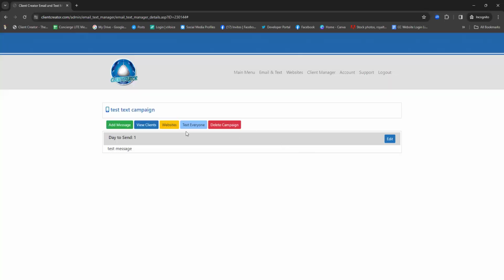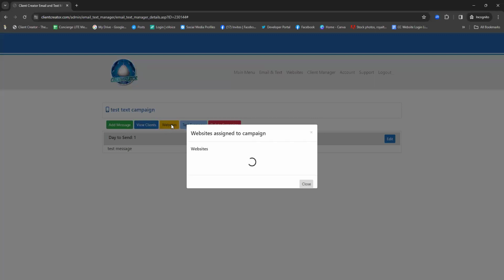Okay. Again, same thing with the websites. If there's a campaign assigned to this website, it'll show you that here. Again, this is a brand new campaign, so there are no web lead capture pages assigned to this, but if there are, they will show here.